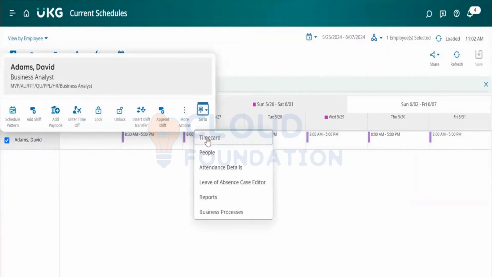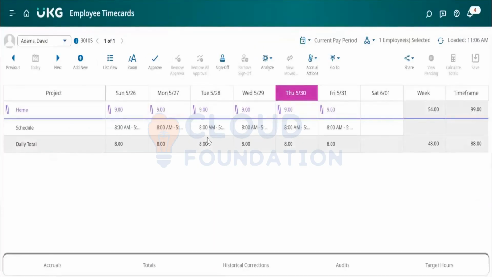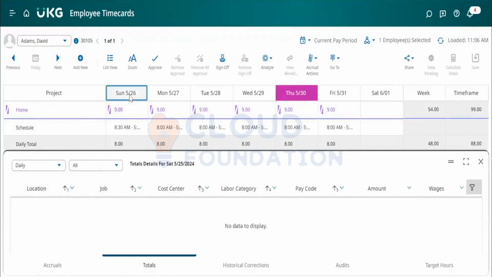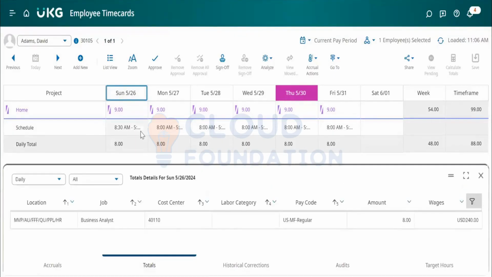I'll go to the time card. I'm just trying all these things. Most of the time I let the candidate practice it and understand those things. Oh, this is Adam David. We added for Sunday. Eight hours, 8:30 to 5:30 is 9 hours. That's fine, we have a break of 1 hour.